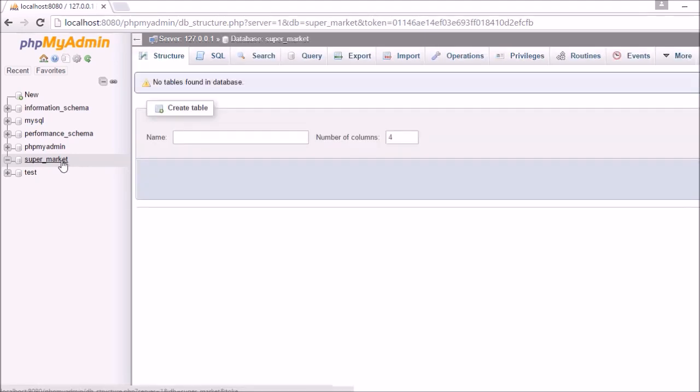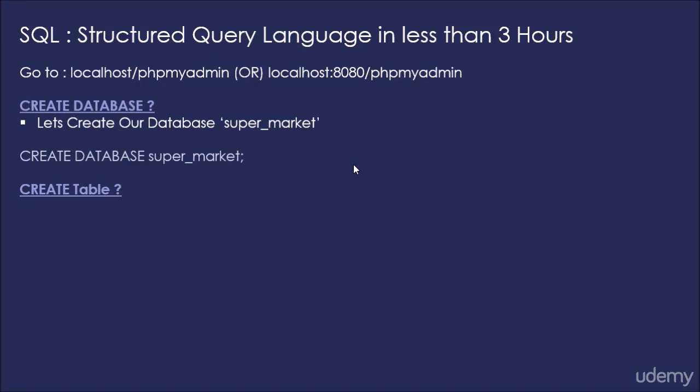Once you click on it, you can see it has opened the database super_market, but there are no tables yet inside the database. So let's see how we can create a table inside the database super_market. Now let's see how you can create a table inside the database super_market.